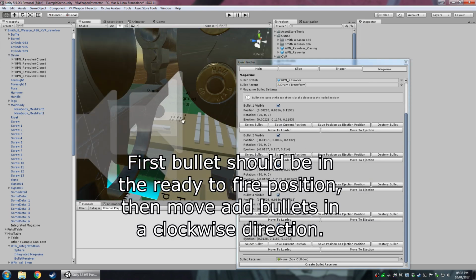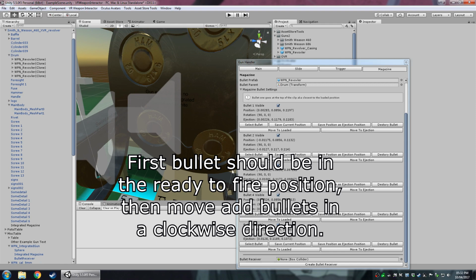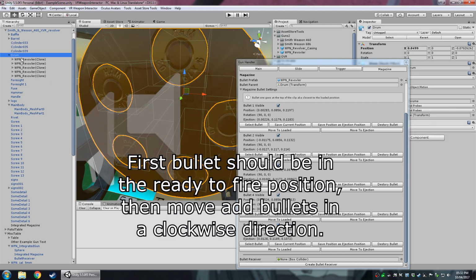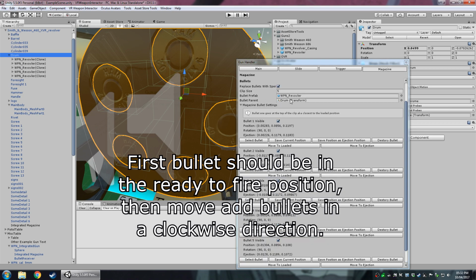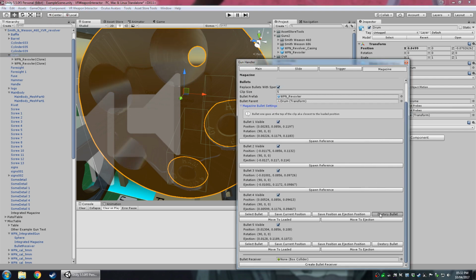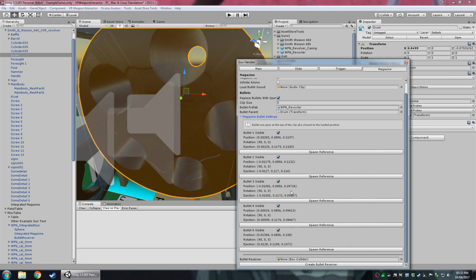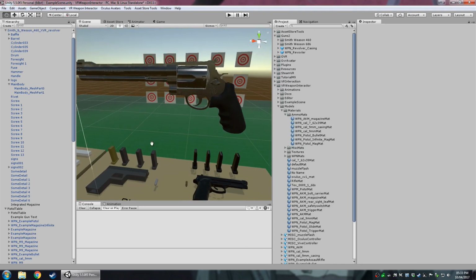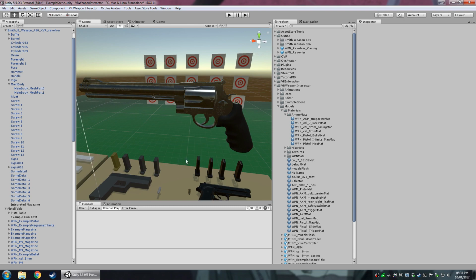Okay, so I've placed all of the individual bullets into their positions and saved them. They're all children of the drum because we specified the bullet parent here, and will all instantiate as they appear here. Now that all the positions have been saved, you can destroy the actual prefabs and see that all the numbers are still there. So we've basically done all of the standard stuff with a normal weapon. Now we're going to do some of the extra stuff for a revolver.